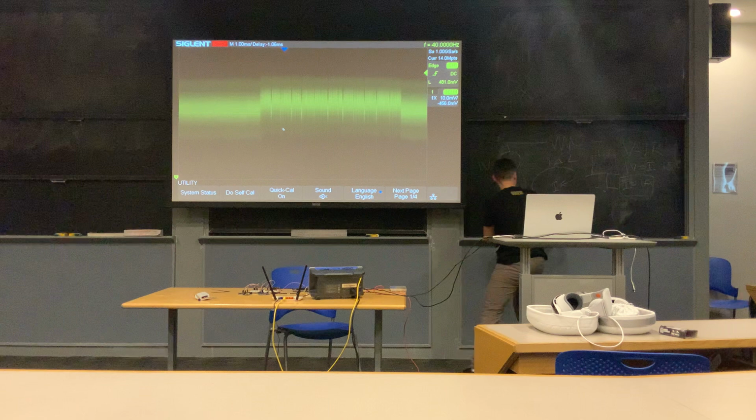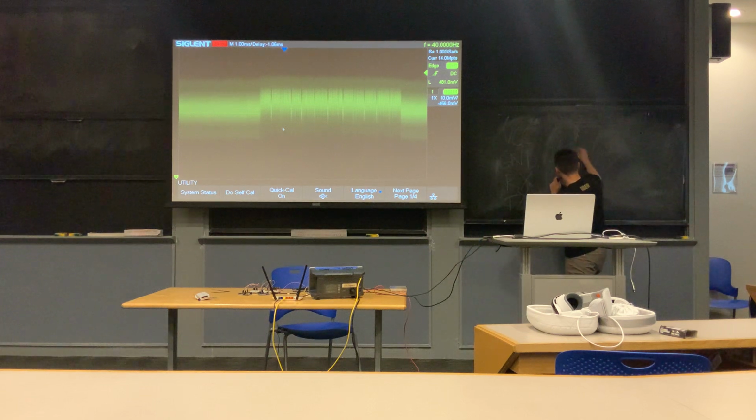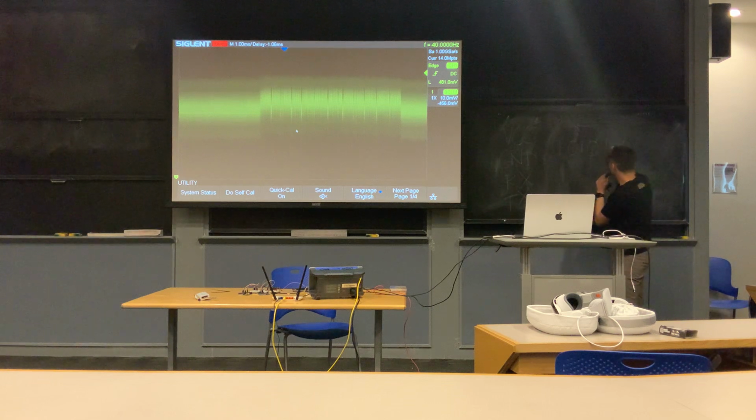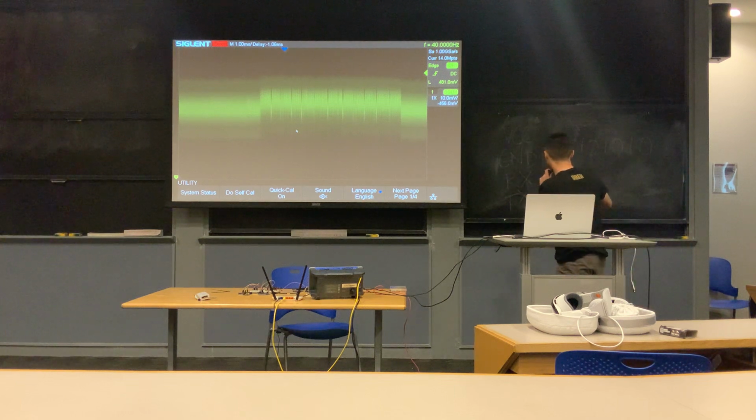I'll write these down. We have a 1, a 0. What's the next one? 1. Next? 0. Next? 1. Next? 0. 0. 1 0. 1 0. Correct. So this was the key. It's just alternating 1s and 0s back and forth. This is the private key.